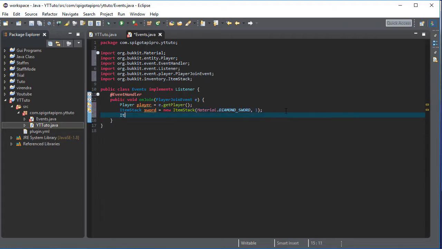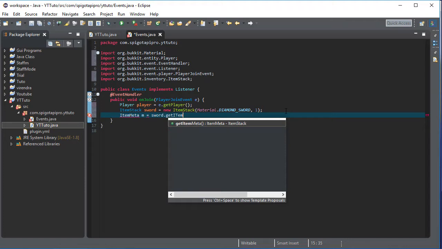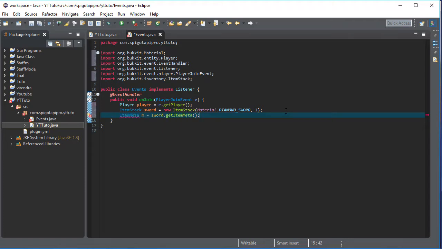Okay, now here's the new part. We're going to be doing ItemMeta m is equal to sword.getItemMeta. There we go.